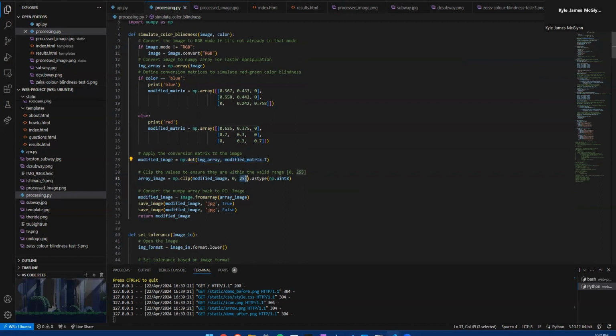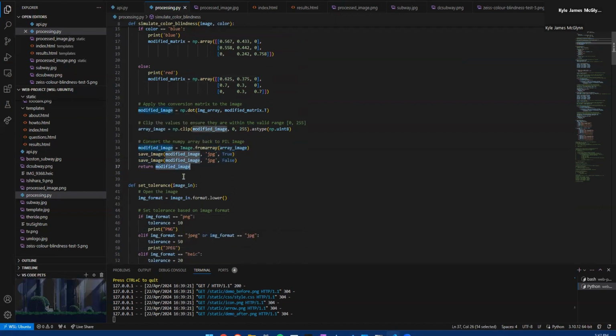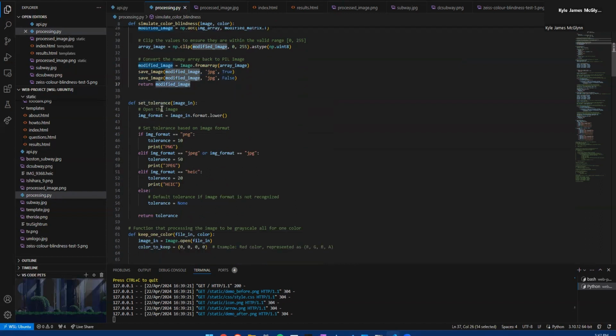We then clip any values that are higher than 255, turn the image back to a JPEG format, save it to be displayed, and then return the format that we saved it as. The next function we use is the set tolerance function.